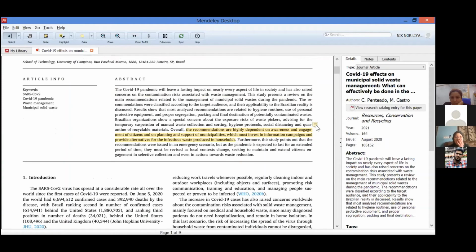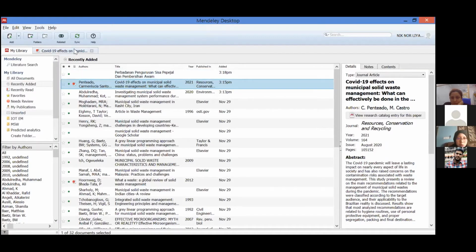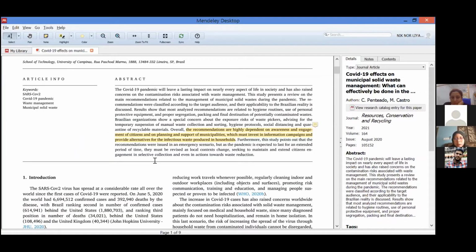So when you want to see, your literature review will be much more systematic and you can find all the data that you already read before. So that's how you can utilize it for writing. And then for the citations.